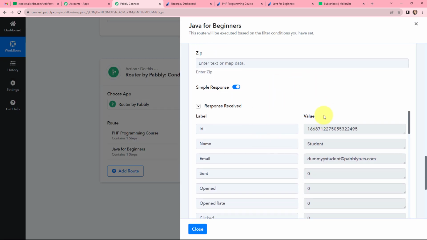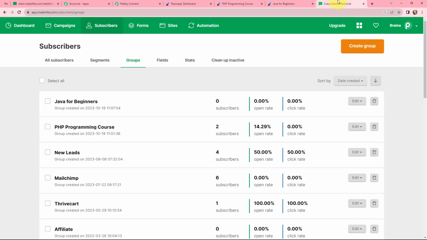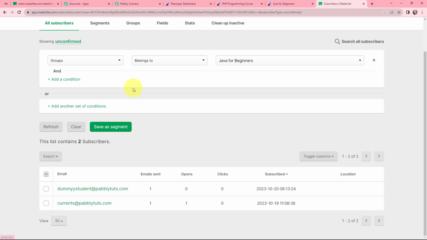So here you can see that I've received a response and our ID is generated. So this basically is a positive response. So here I will take you to my MailerLite account, and now over here I will go to Java for Beginners group. And over here you can see that dummy student is successfully added as a subscriber in MailerLite in the group named as Java for Beginners. But as of now the status is unconfirmed.